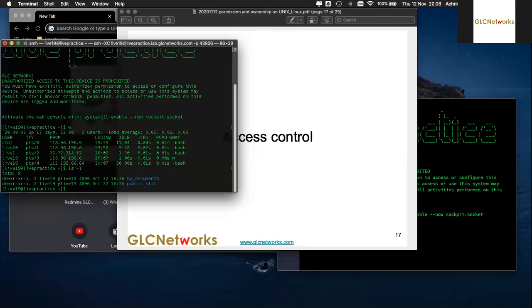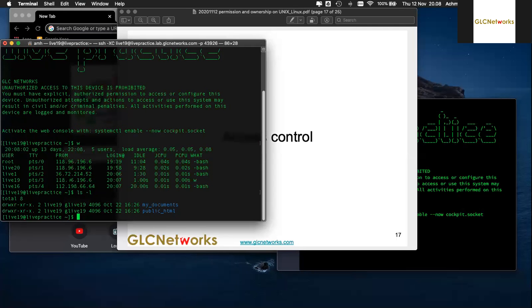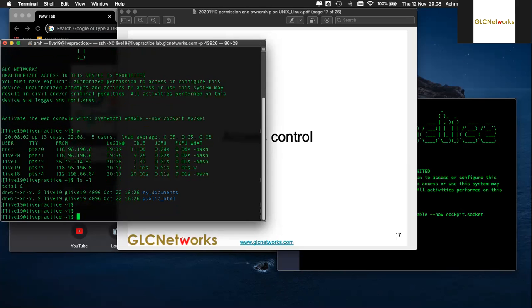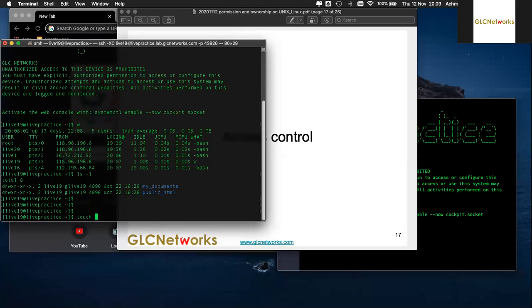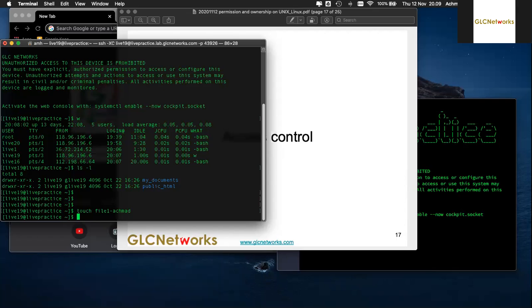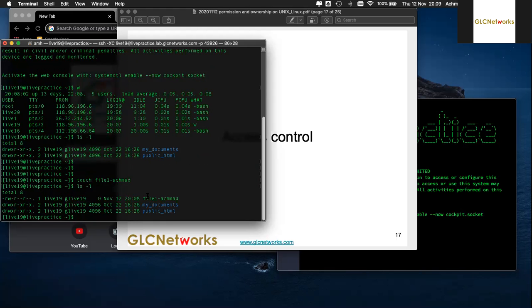I can display the content. Maybe I'll make it a little bigger. Okay, so as you can see, I can create files. I can use touch file1. I'm Ahmad. Okay, it's good. Now I'm doing ls -l, and I can see the file I just created. And here's the permission. I'm highlighting the permission.